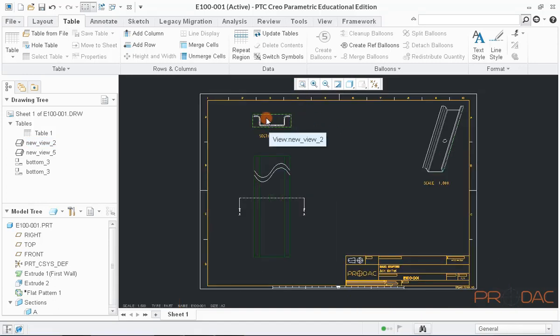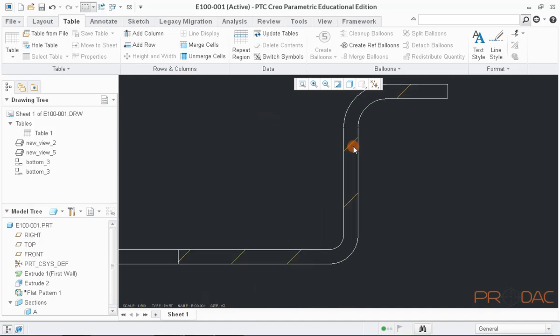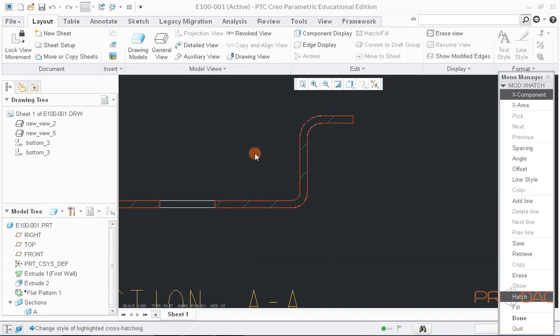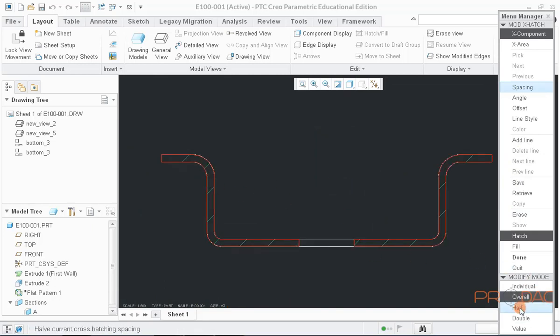Now, if we want to adjust the spacing or angle of hatch lines in section view, then we have to go to Layout tab. Now, click on the hatch lines. A pop-up menu appears. All the parameters of hatching are listed out in this menu. Let us click on spacing. Now you can select half, double, or even you can give any custom space.